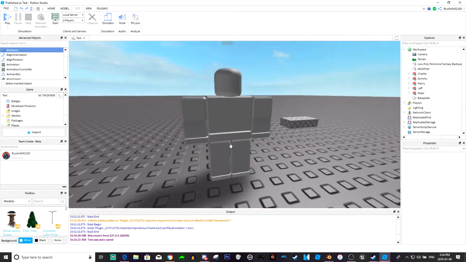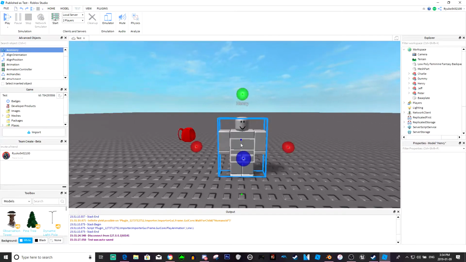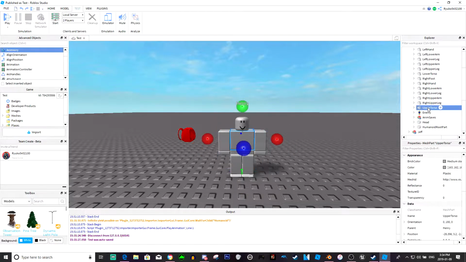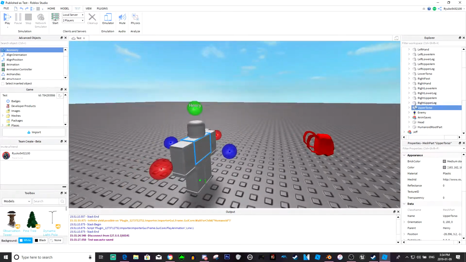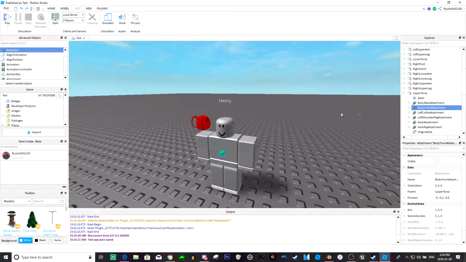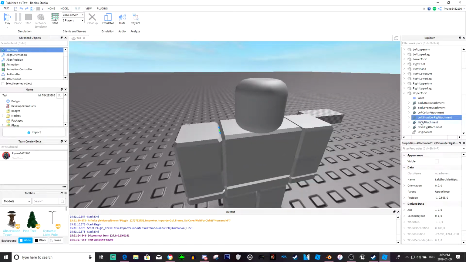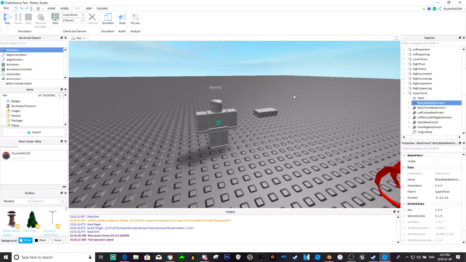All you have to do is just spawn in a dummy, and we're just gonna use Henry here. If we look at Henry, we're making a backpack, so we want to attach that to his upper torso. If we go to his upper torso and look at all his attachments in here, we can find the perfect attachment that we want. We can look through all of these attachments. Which attachment do we want to use? Obviously, it's this one right here, the body back attachment, but you get the point.